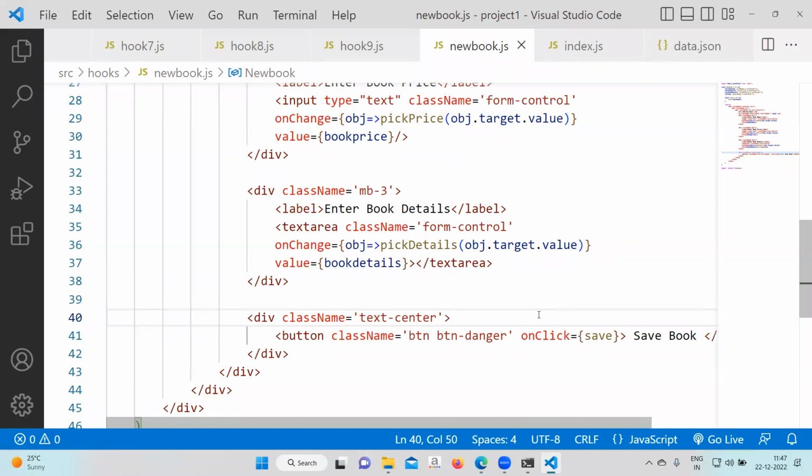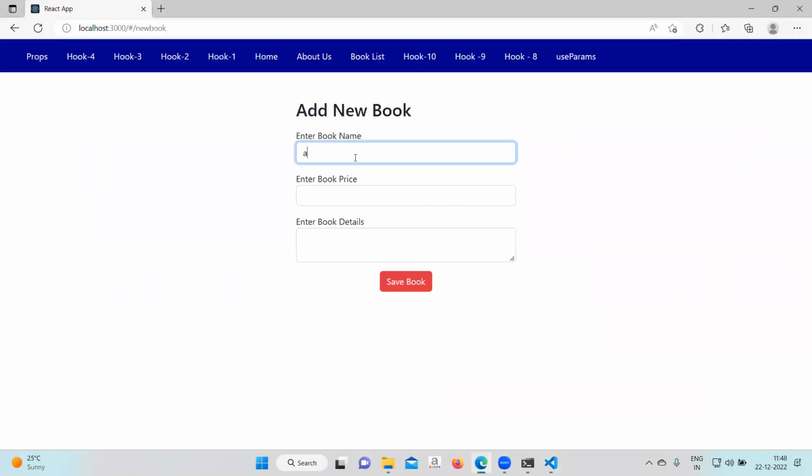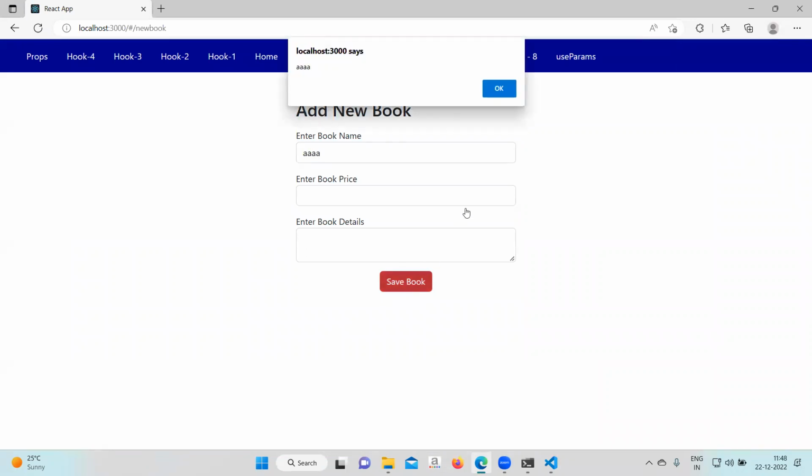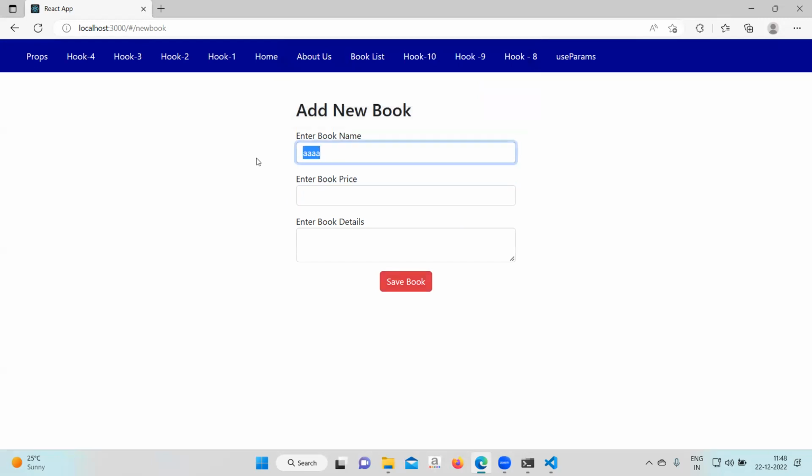Reduce some menus. In the menu list, remove some menu. Okay. Now see, when we enter here ABC and click on this, the alert is coming. So this alert should come when we enter anything here and click here. Okay.